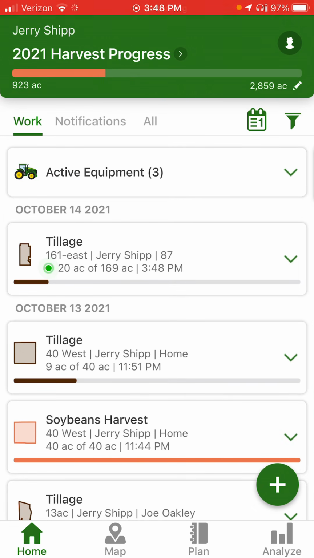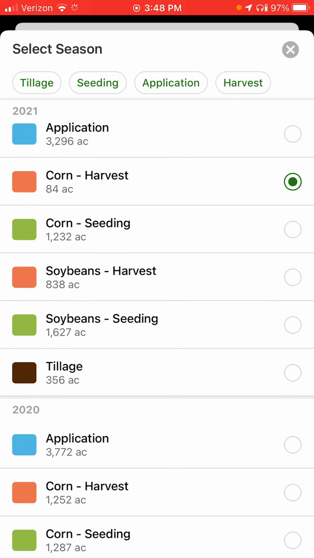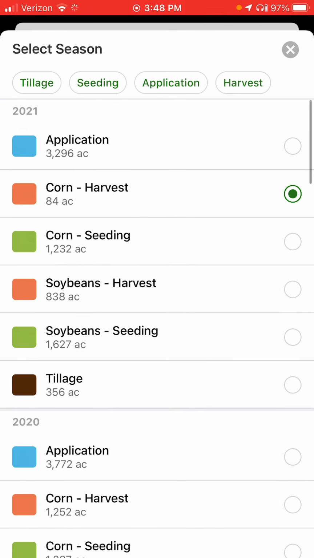In this video, we will discuss how to look at harvest reports and analyze data. To view harvest reports, go to the Analyze button in the bottom right-hand corner. At the top where it says 2021 corn harvest, we can simply select there to view different types of reports. For this example, we'll focus on the corn harvest example.